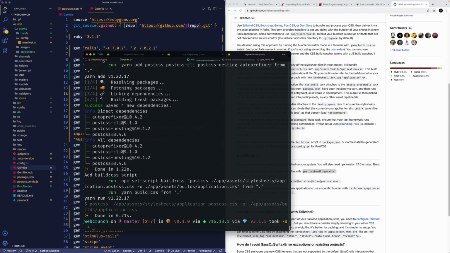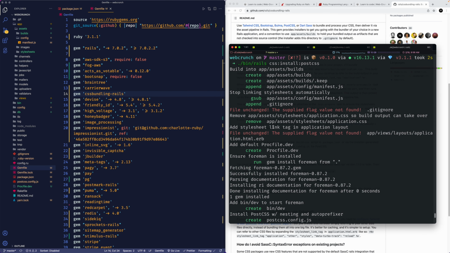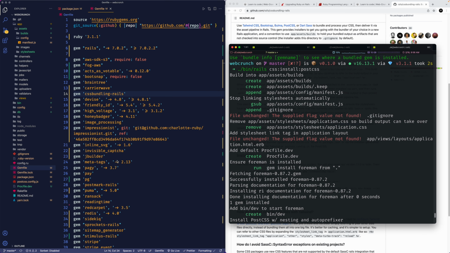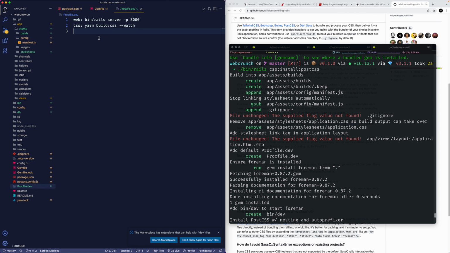Cool. So that's already installed. Basically what happened is it created a few files, a proc file. If you have a proc file, I think it'll either ask you to modify it, or it's a conflict, so you can either update it or not.